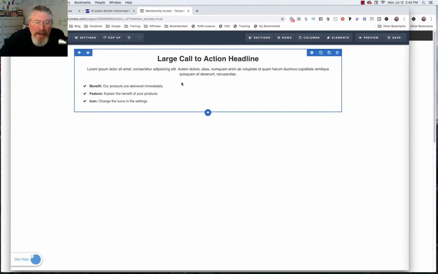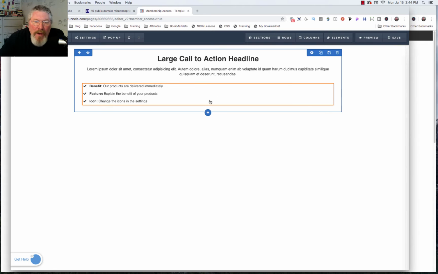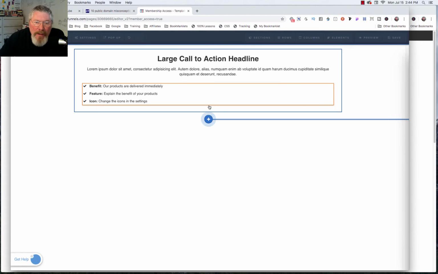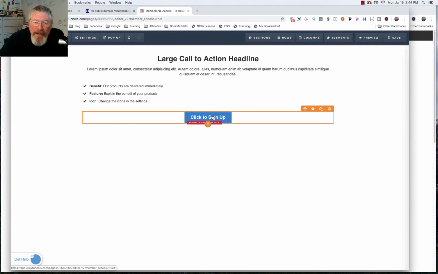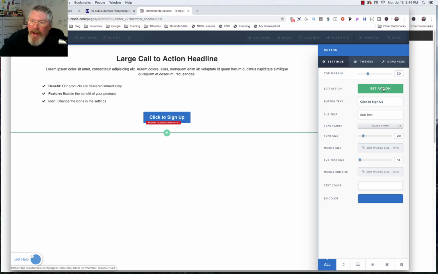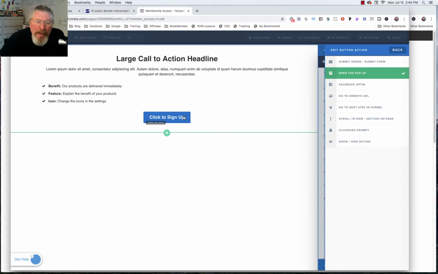So somebody's going to come into this page. They're going to read your headline. They're going to read your offer. They're going to watch your video. They're going to do whatever they want. And then at that point, we're going to put a button down here at the bottom so that when they click on that button, it's going to open up the pop-up. So we will click that, set our action, and we're going to say we want to open the pop-up.